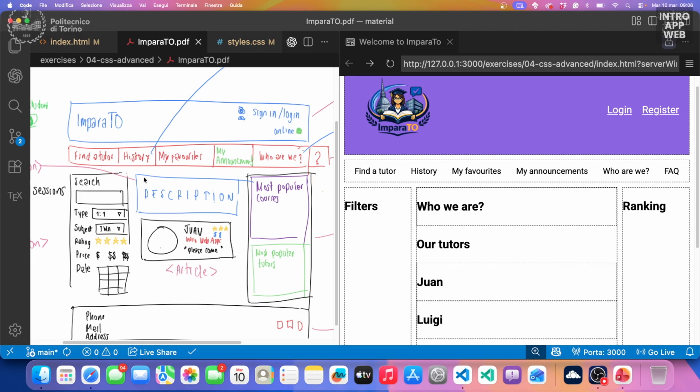So for instance here we have the description, that is a portion of the site that we want to occupy just the top portion of that main content, and then we have the articles that we want to occupy all of the available space. How do you think we can set this? Which layout do you think we can use to achieve this behavior or this look?